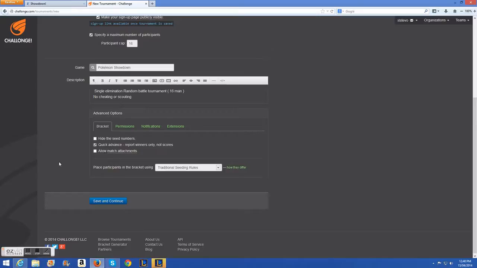So after that, we're just going to put no scouting, just put it out there. Next is advanced options. You don't really have to mess with this, but if you want to make your tournament a little bit more professional, easier, and faster, I would actually do this.